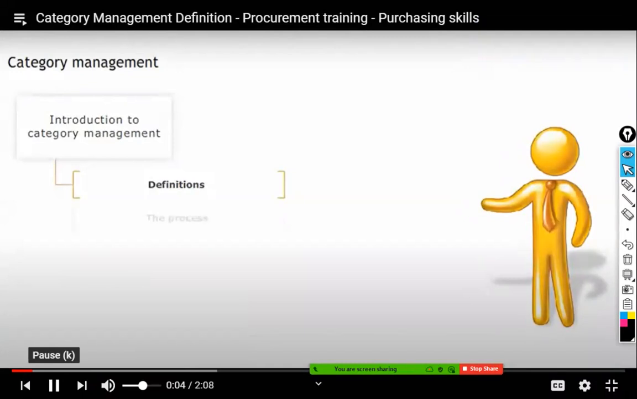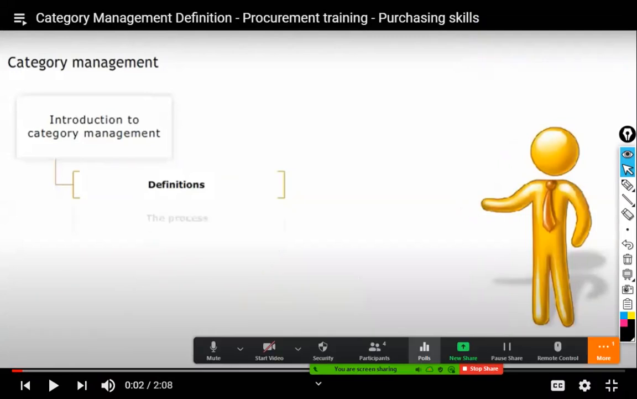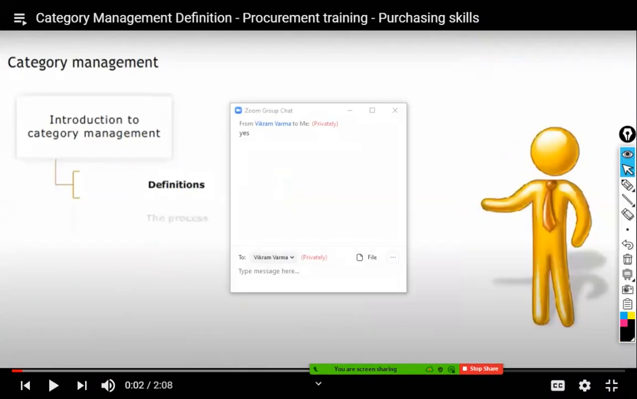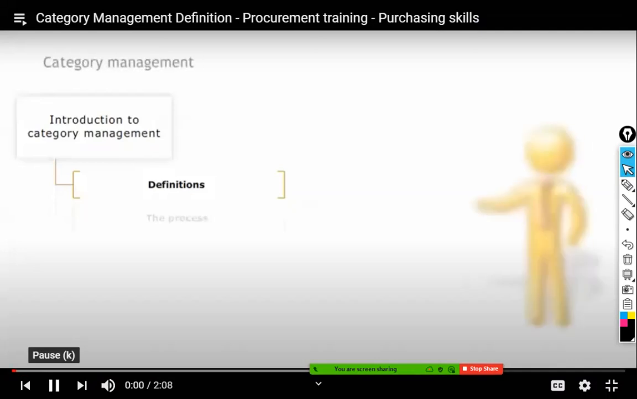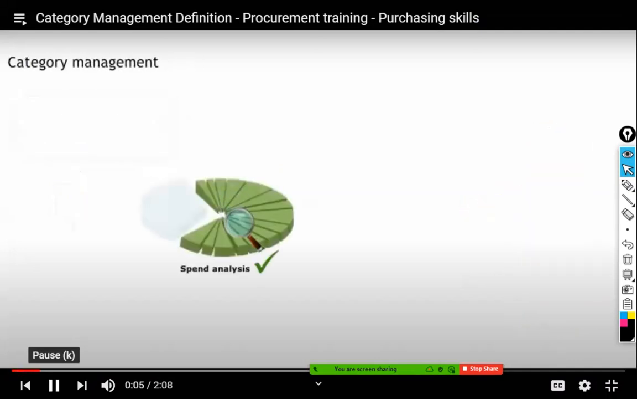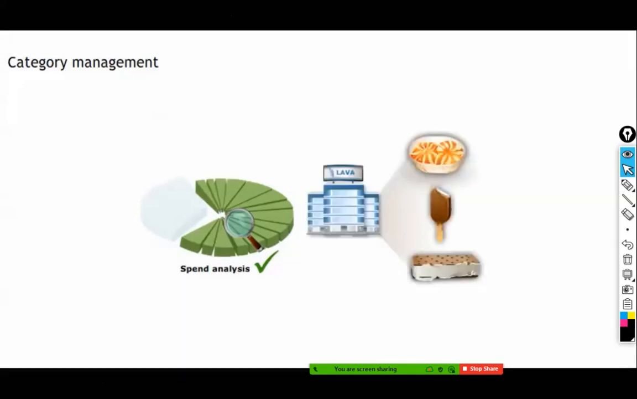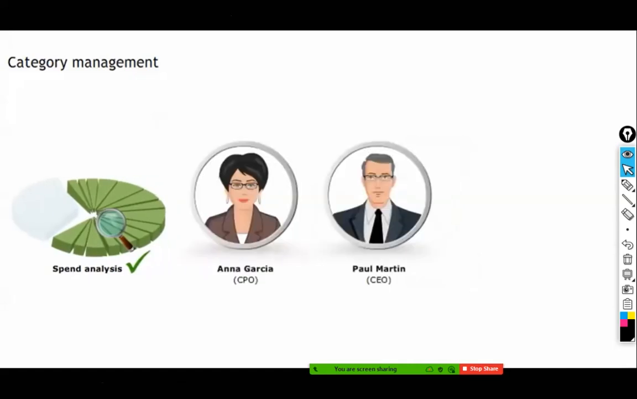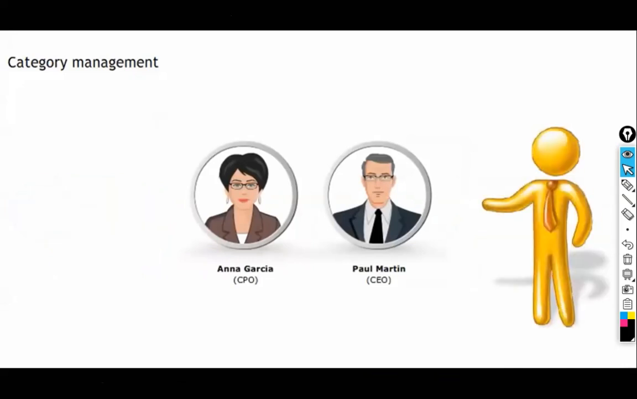Topic: definitions. Let's get started with the first topic, definitions. Following the completion of the entire spend analysis exercise at Lava, the international ice cream company, Anna, the CPO, and Paul, the CEO, have decided to implement category management. Anna meets with Paul to talk about her plan.